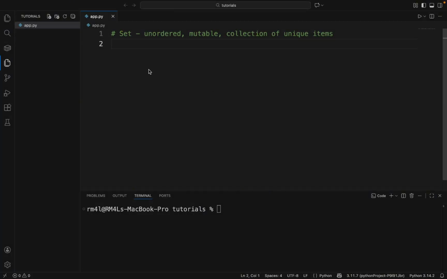In this video, we are going to be looking at sets in Python. Sets are an unordered, mutable collection of unique items. So let's look at sets in action. You represent them with curly braces like this.